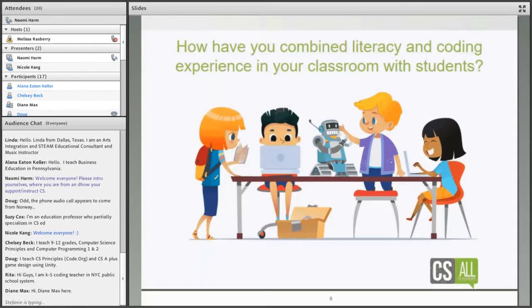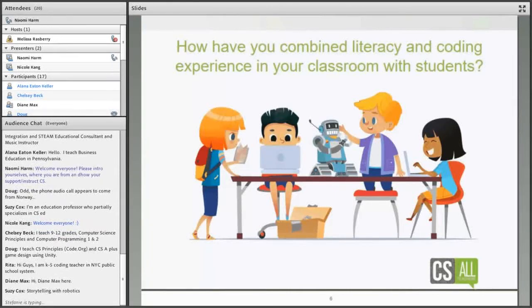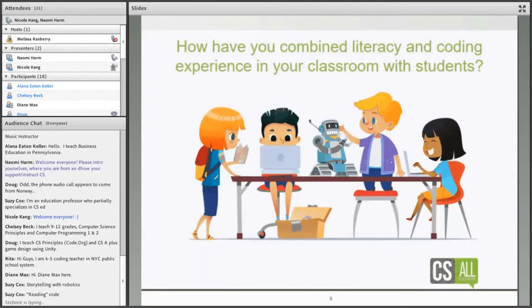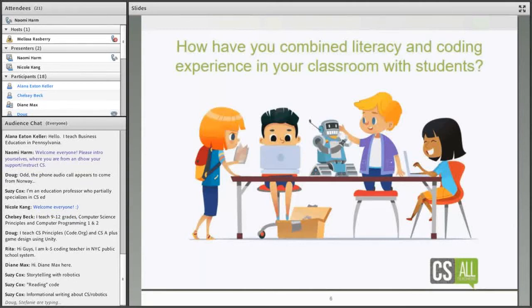So our first question to all of you: please use that left side panel, which is our back channel chat, and tell us, how have you combined literacy and coding experiences in your classroom with students, or they could also be adult learners too? Please share with us your incredible ideas and your experiences. Maybe it's even a great website or a resource, but tell us more of what you do, because that will help us meet your individual learning needs tonight.